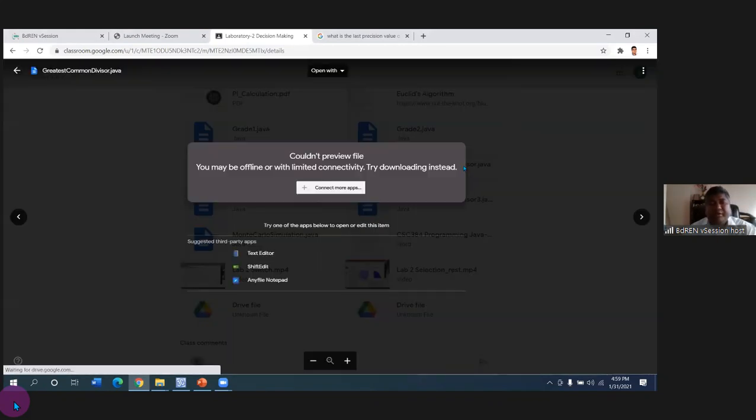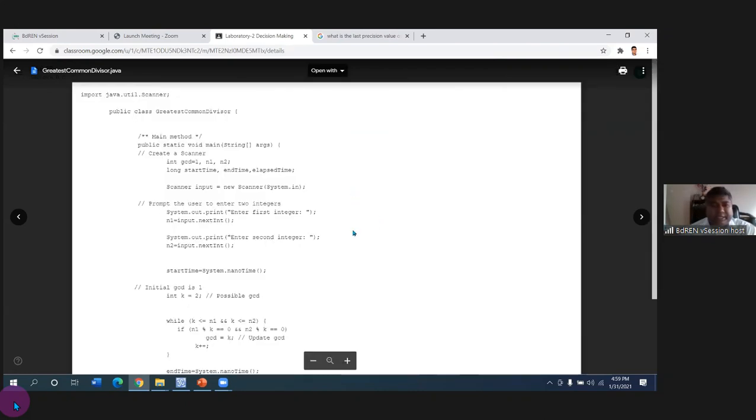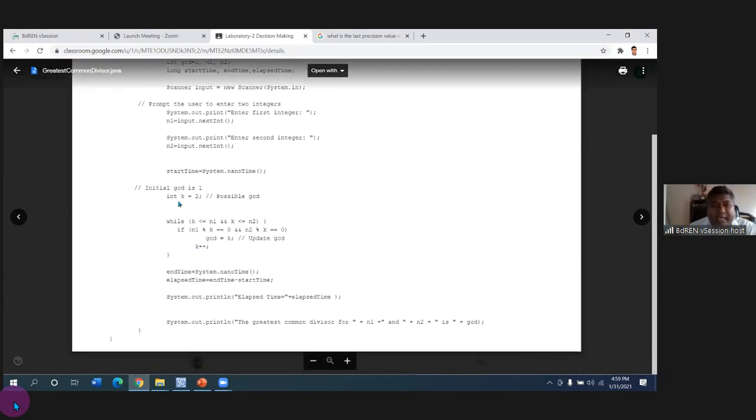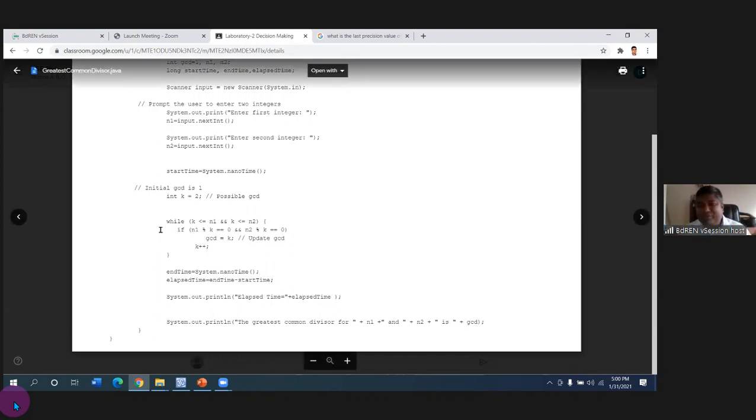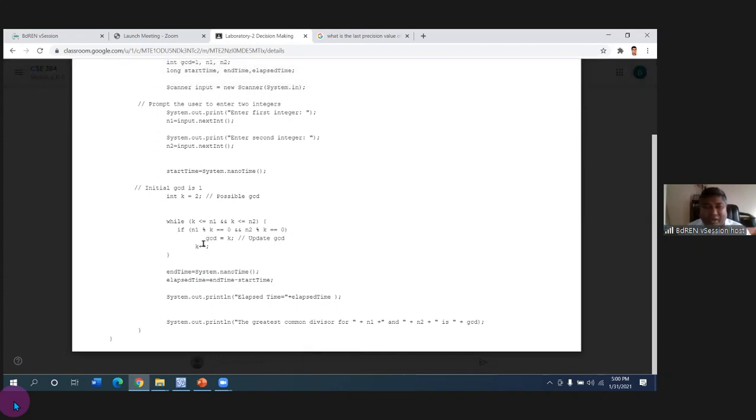Yeah, see here, k equal to 2, and for k less than n1 and k less than n2, k is the common divisor, the possible GCD, which we are taking, and the loop will execute. If k becomes greater than either one, then the loop will be turned off. So we are using a while loop. If n1 modulus k equals 0 and n2 modulus k equals 0, then we update GCD and k plus plus. That's the program we are doing.